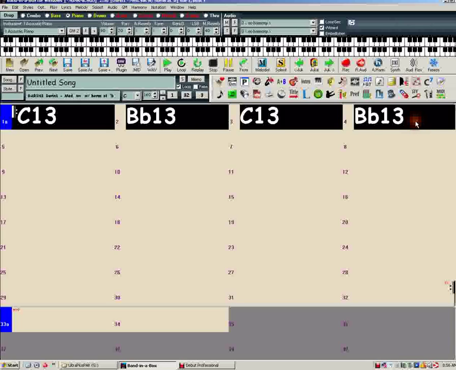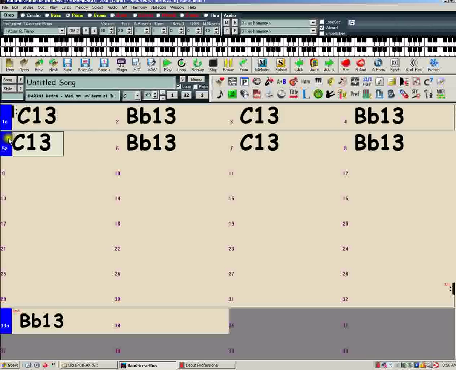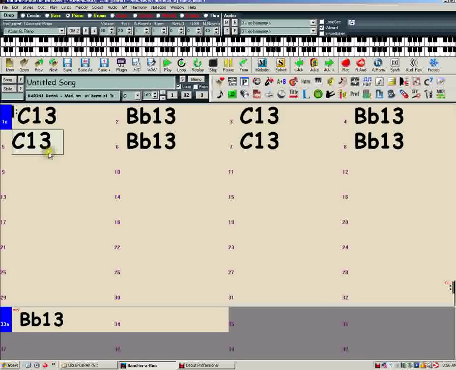And I'm going to click and drag over that, and Control C for copy, or you can go to the edit menu to get copy too, and Control V for paste. So now I'm going to use these first 4 bars as the intro. So the song's going to start right here.